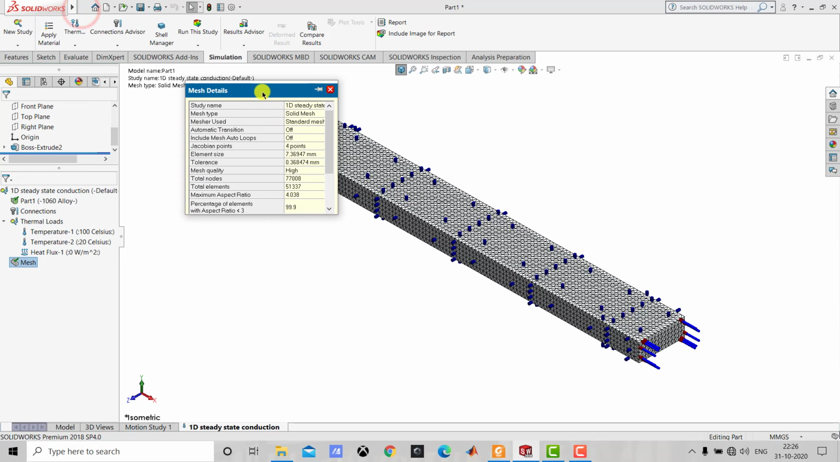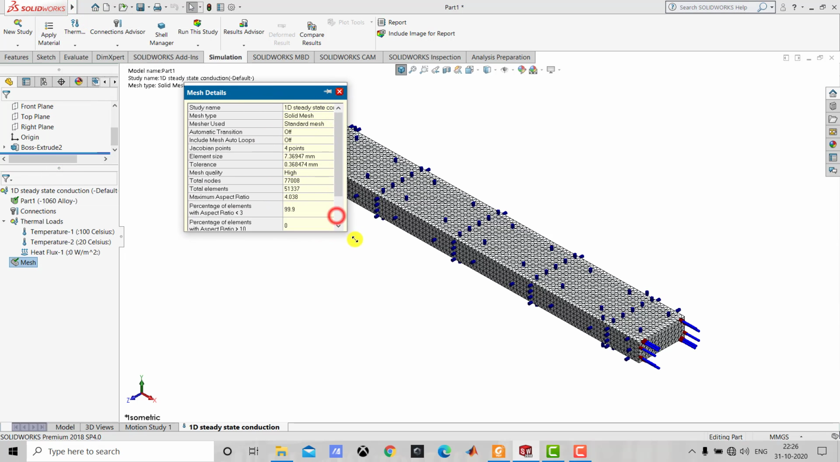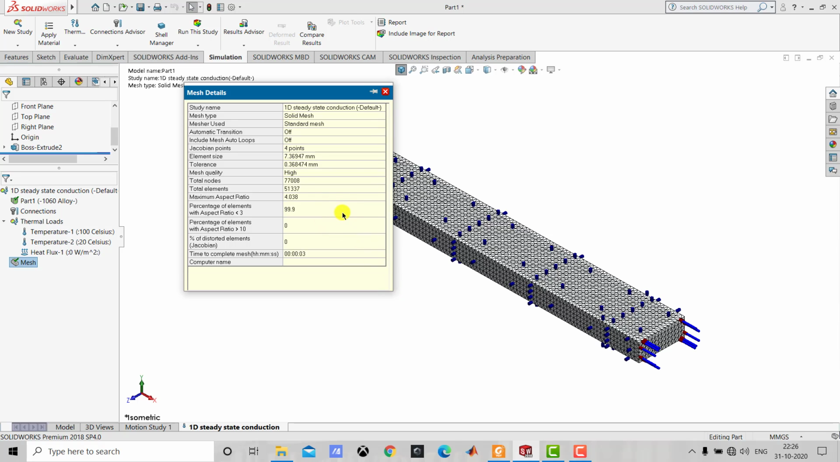Now while performing any simulation, it is useful to notice that the number of elements that are generated. So from here you can find the total number of elements that are generated, that is in our case it is around 51,000. So it is a good practice to note number of elements that are generated, because it largely affects the computational time. So we'll just close it.